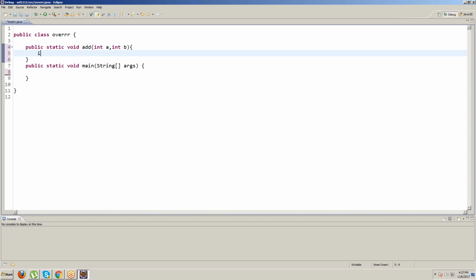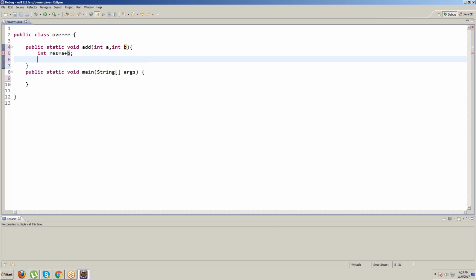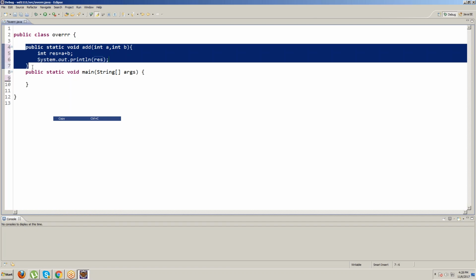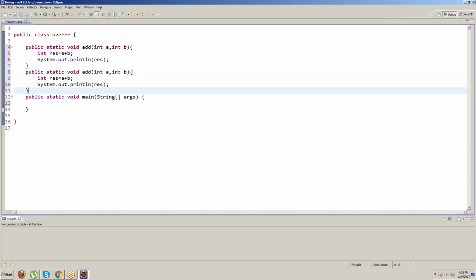Variable definition: int res, any name you can take, variable name equal to value a plus b. SYSO, control space, res. Right. I wrote one function. Same function I am writing number of times, so automatically it will show you error.